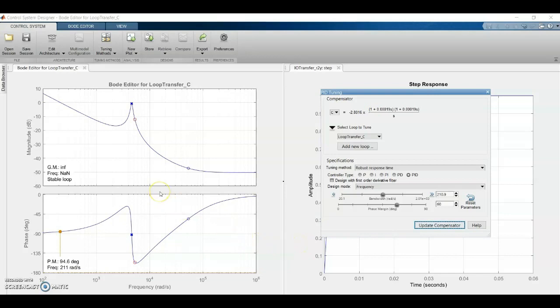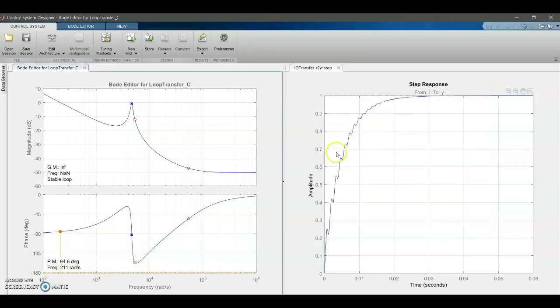Okay, here comes the compensated boost converter. This is the equation for my PID system, and this system is a stable loop with a phase margin of 94.6 degrees and a bandwidth frequency of 211. And we can see at the right here is the step response of the system.